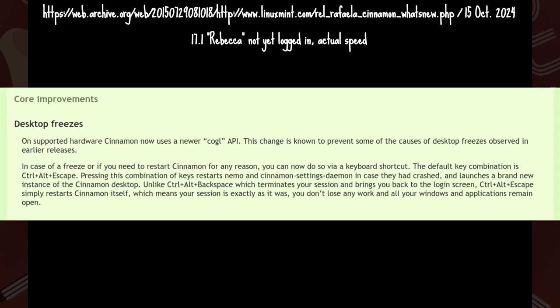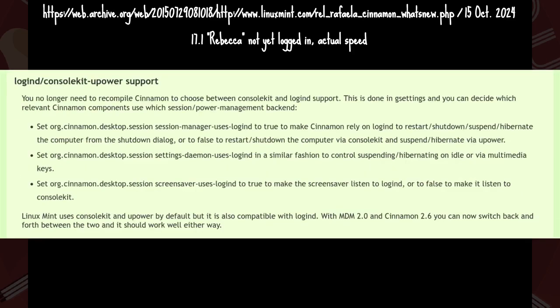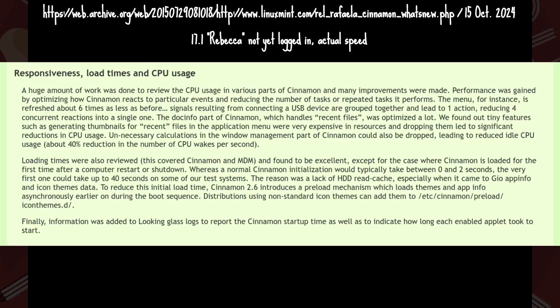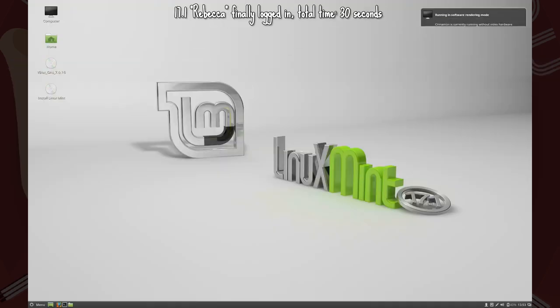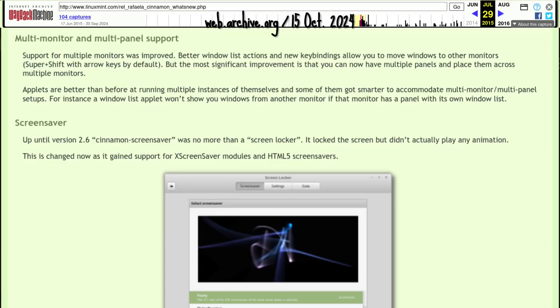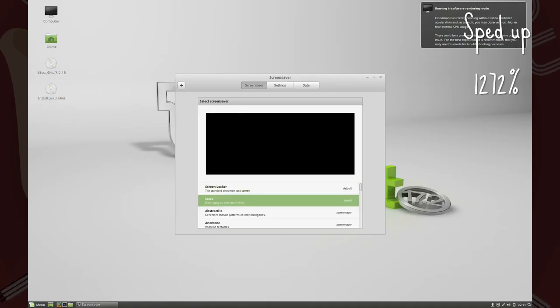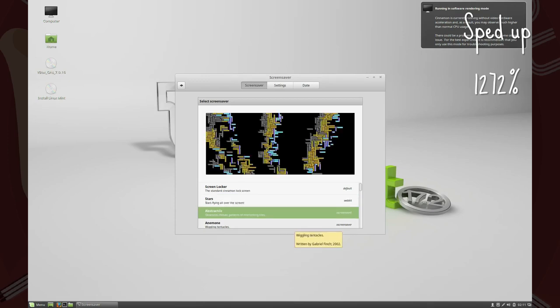Cinnamon received back-end changes. Pause to read. But we will focus on the visual ones that don't require setting up multiple monitors. With support for X screensaver and HTML5, Cinnamon could show animated screensavers.